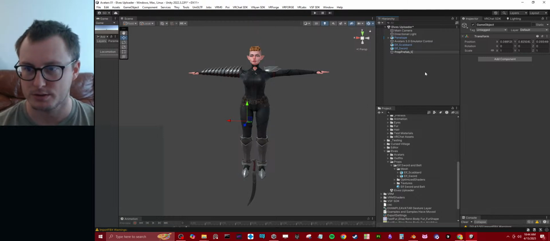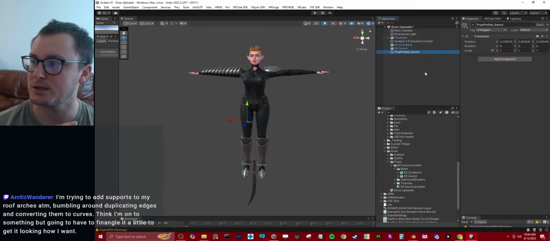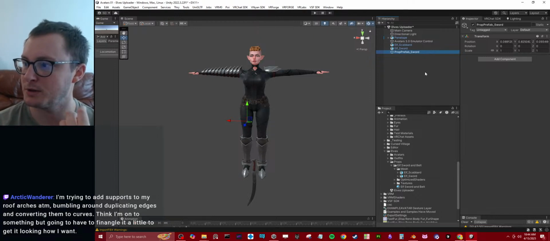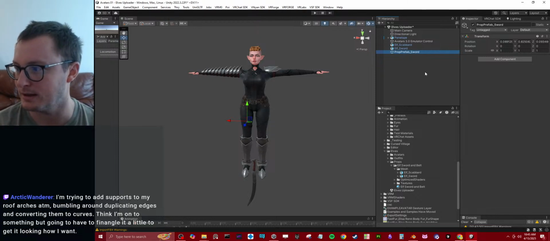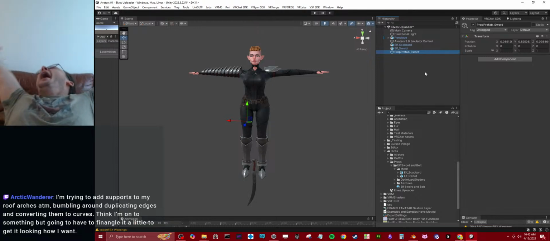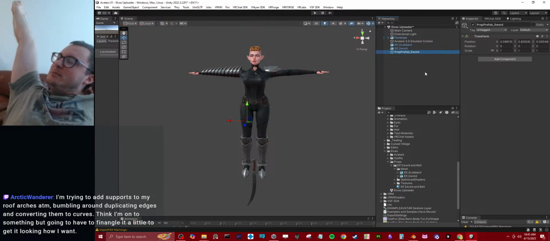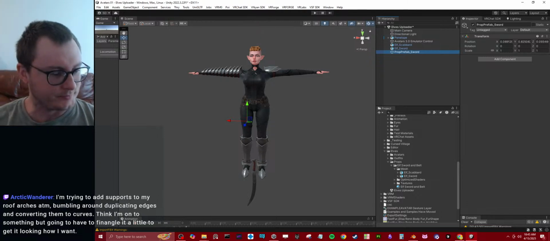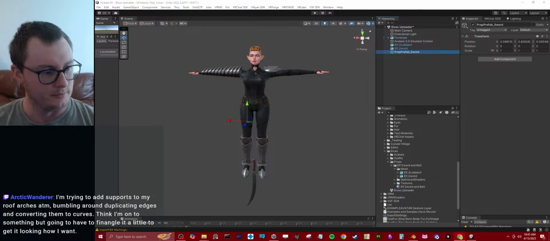prefab sword. Trying to add supports to my roof arches at the moment, bumbling around duplicate edges, converting them to curves. Think I'm onto something. I'm going to have to finagle it to get it looking how I want. That's exciting. Loft and some curves. Windy today.